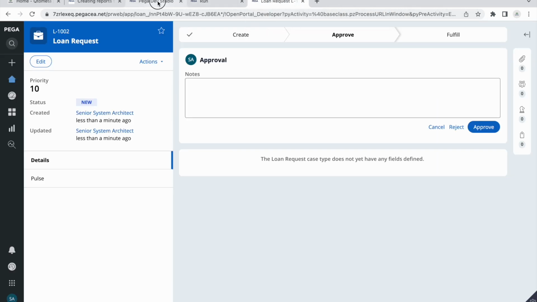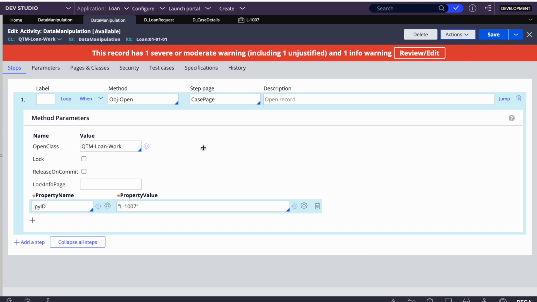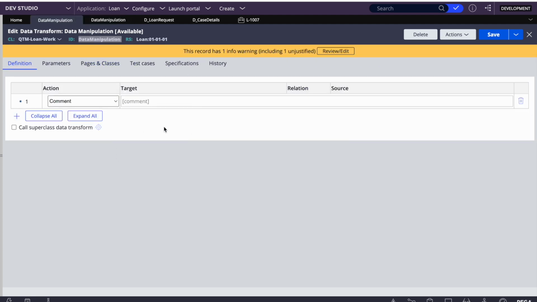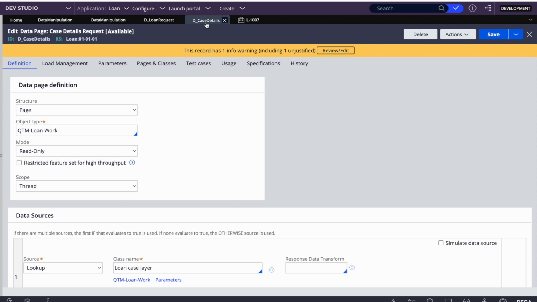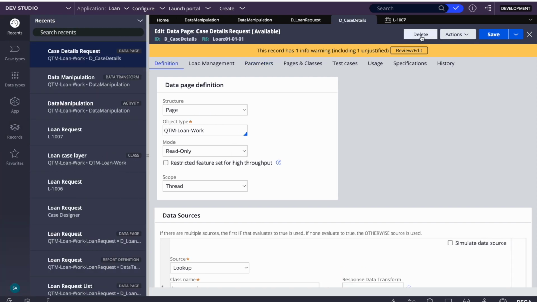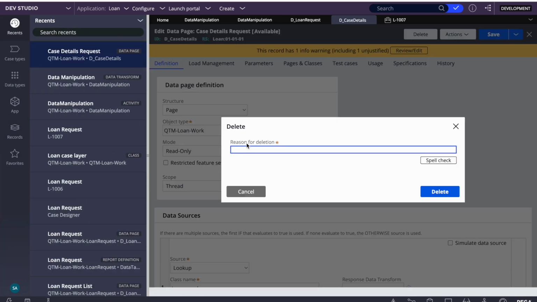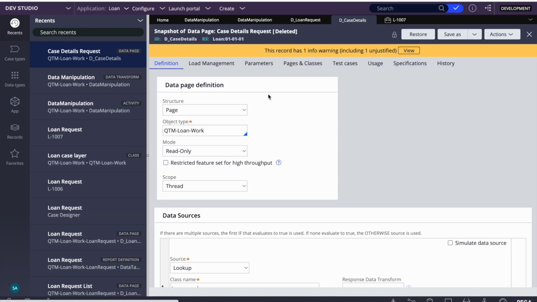So you learned how we can do Obj-open in an activity. Now let's learn how to do similar things in a data transform. I have created a data transform as well. For that, we'll be creating a data page in the work class. I have already created this one, but for now I'll simply delete it. Let's say d_CaseDetails, we can create it.